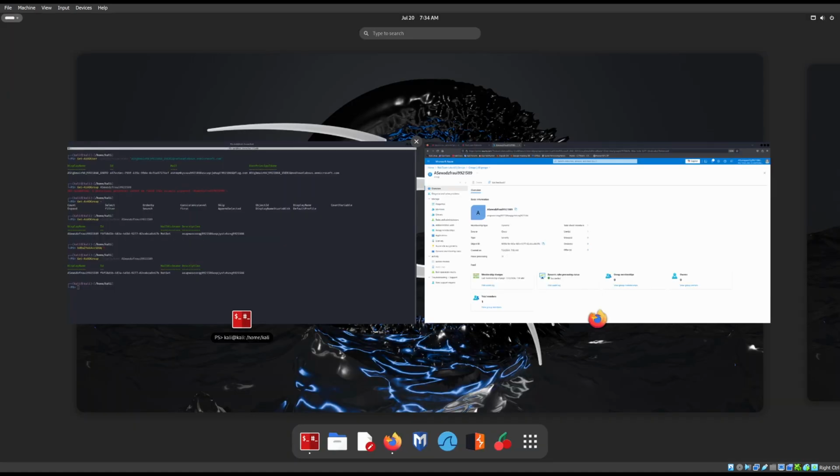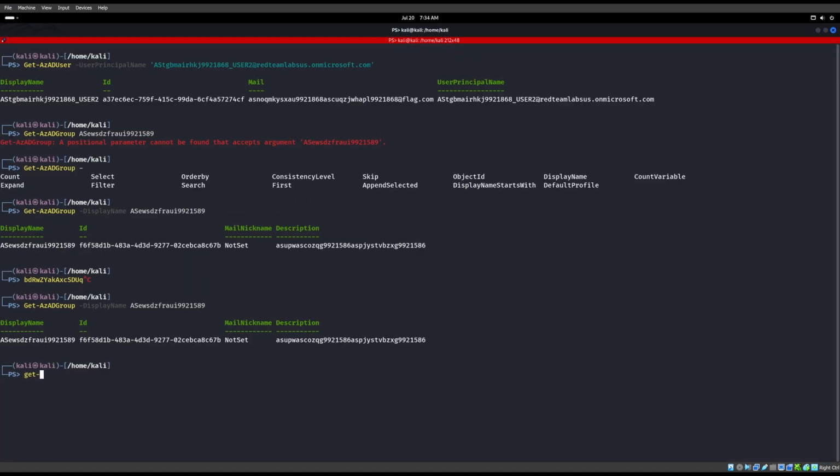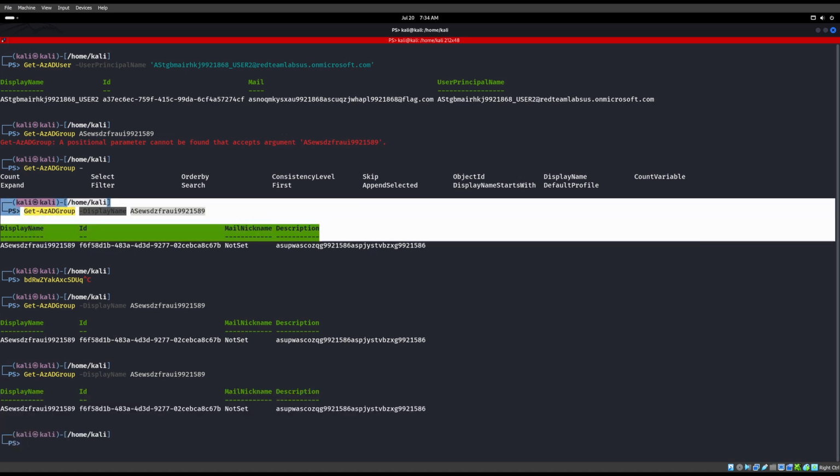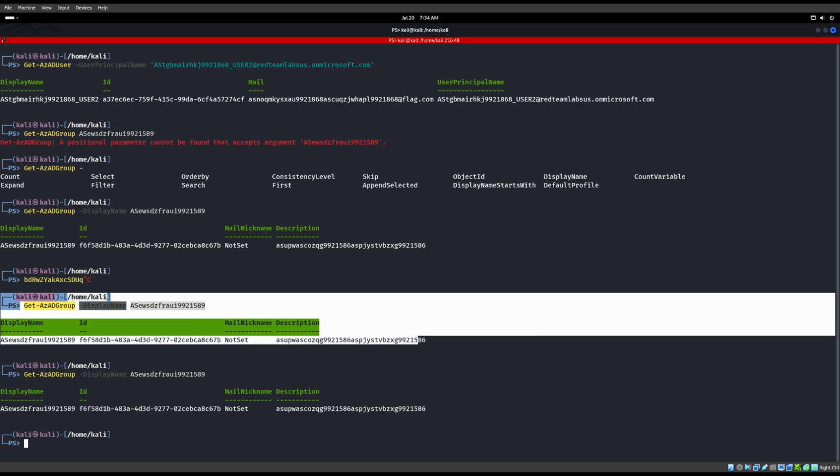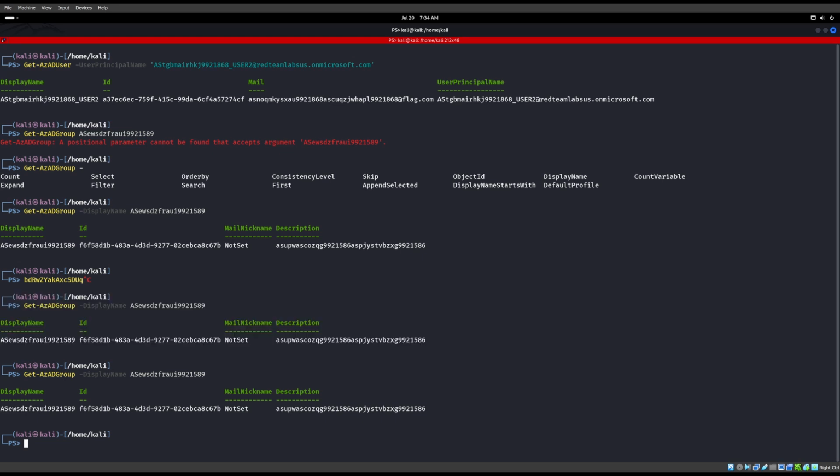But something I noticed is that you can just do a Get-AzureADGroup display name, and then there we go. Okay, so this was before I added myself, just so you know. And this is after I added myself. As you can see, the description is the flag. So it's the same exact thing.